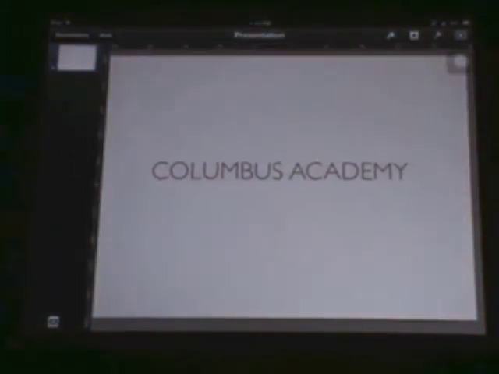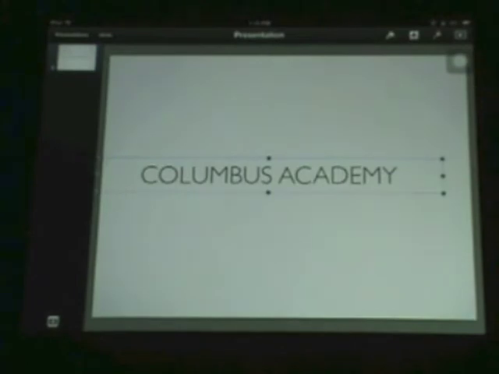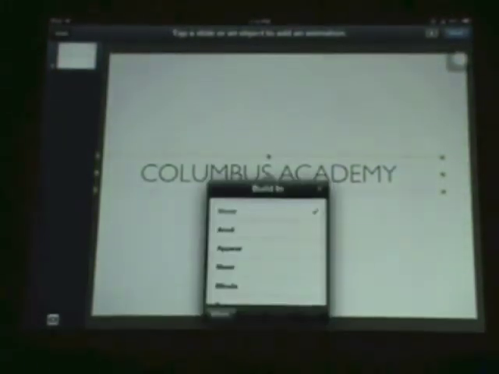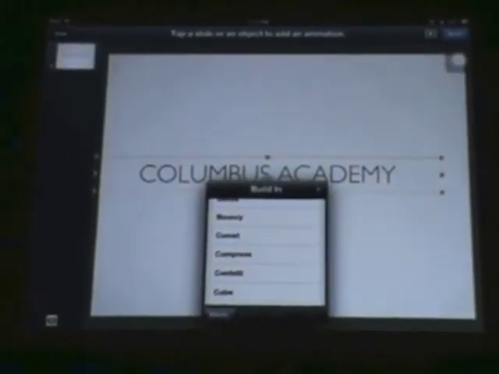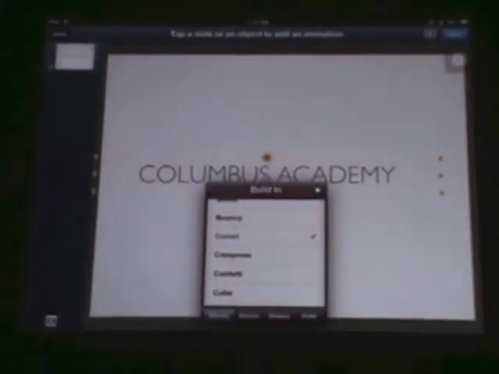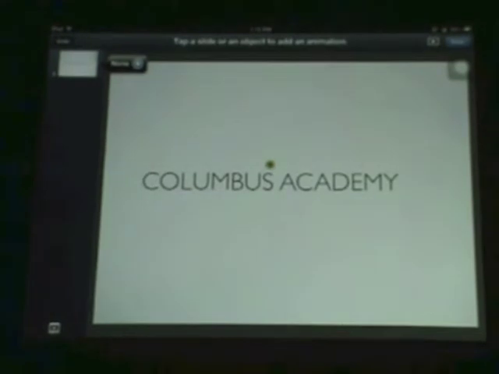Another really cool thing you can do is add cool animations without ruining your whole presentation. You just click it and add animate. We'll just do this. So that's kind of a cool way to interest people.